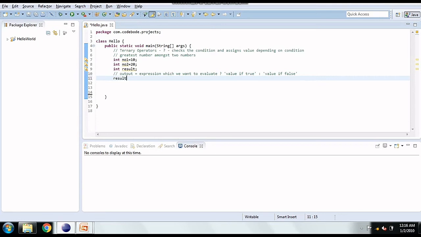So result equal to, our expression is number 1 greater than number 2. We want to check the greatest among the two numbers. So I'll write number 1 greater than number 2. Then the ternary operator. If number 1 is greater than number 2, we want to print the greater number, that is number 1. So if this condition is true, we are going to print number 1. So I'll write number 1 colon number 2. If it is not greater, since number 2 is greater, we will print number 2. In this way, the greatest number will be printed amongst the two.